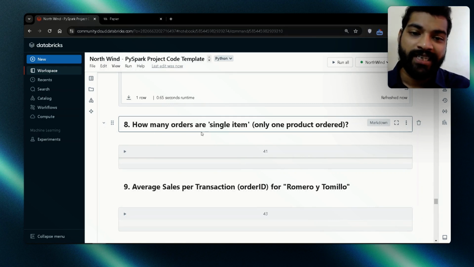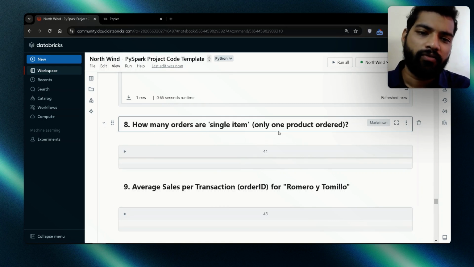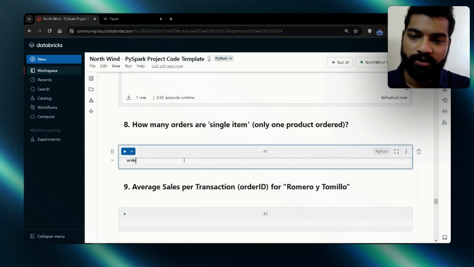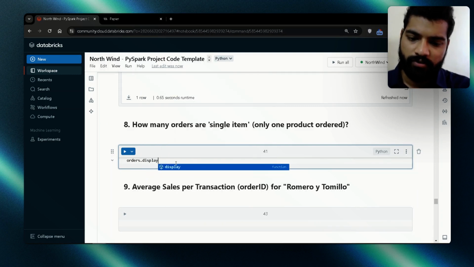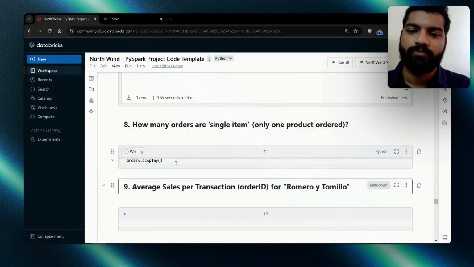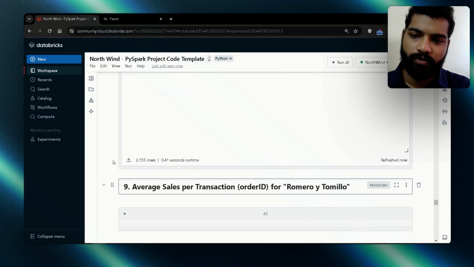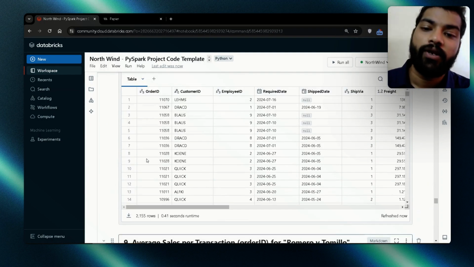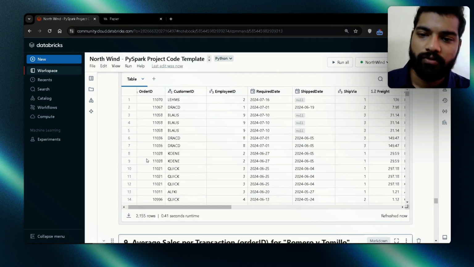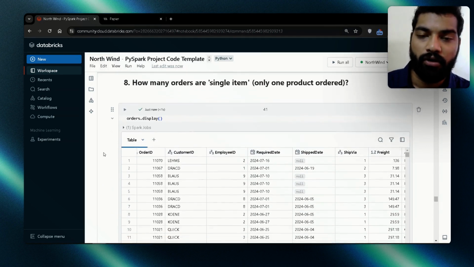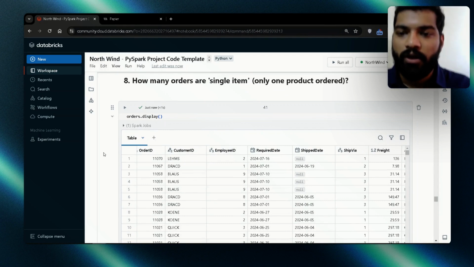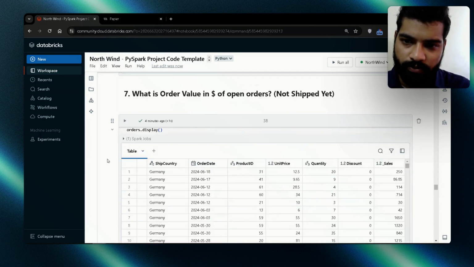Now let's go to the eighth question. How many orders are single item? Only one product order. So let's go to the orders table, dot display. We need to find the number of orders where only one item was placed.